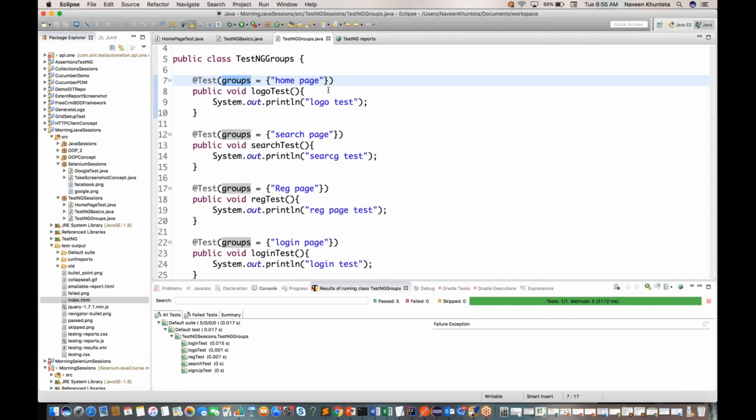If you want to define a priority as well, add a comma, priority is equal to 1. Like this also you can define it. You have to give comma separated keywords for the TestNG @Test annotation.